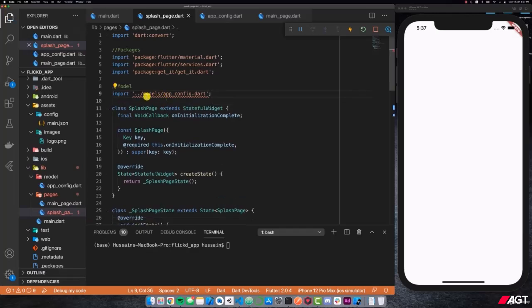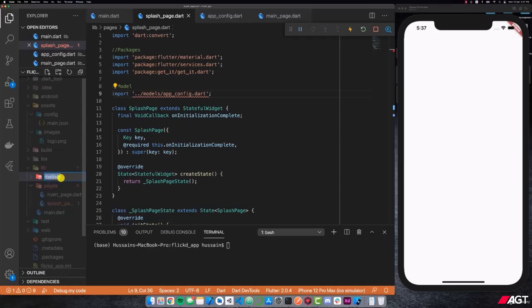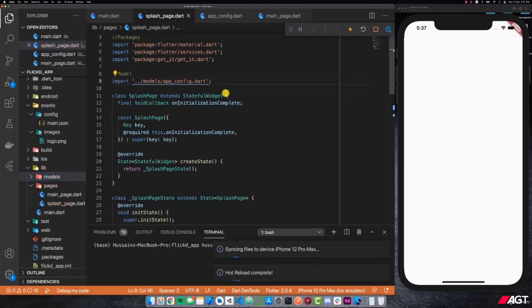And I do not know what the issue is, so let me do the import again, models/ and then app_config.dart. And I already saw what the issue is. The issue is that the folder name needs to be models and not model. And then we are good.